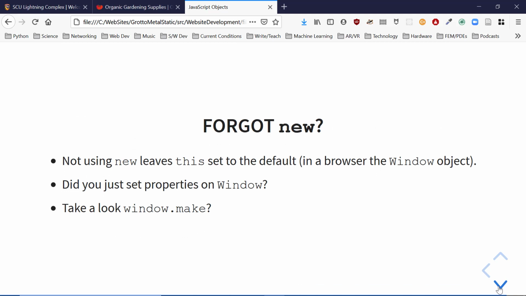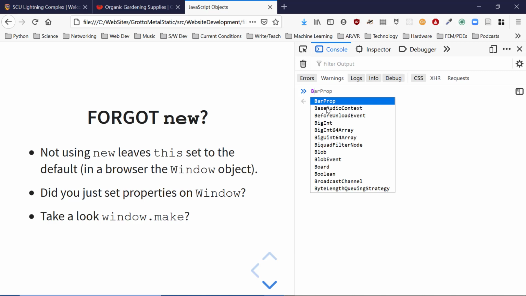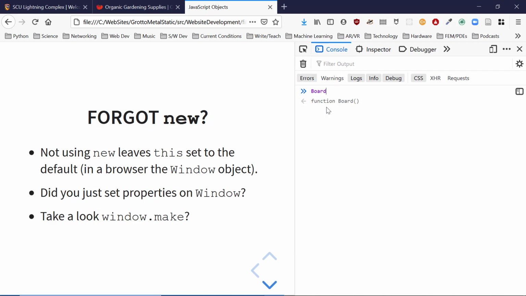Okay. Forgot new? Let's try it. Let's check. Board. The board is a function. So I'm going to say mine equals board. I left off the new. What's mine? Mine is undefined. Nothing got returned.